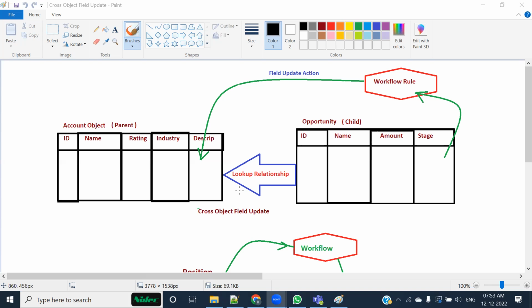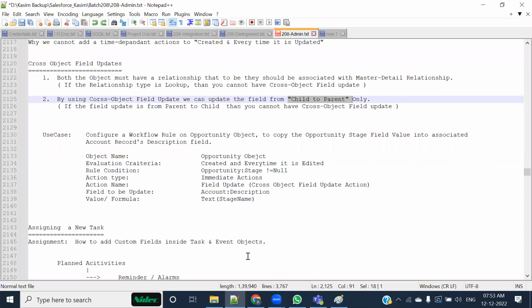You can update the field on the parent. You can also update the fields of the child. If there is a lookup relationship, you can also do it. If there's a master detail relationship, you can also do it. If there is even no relationship, in that case also you can do this. So that is very flexible. But workflow particularly has certain restrictions, because that's an outdated technology.